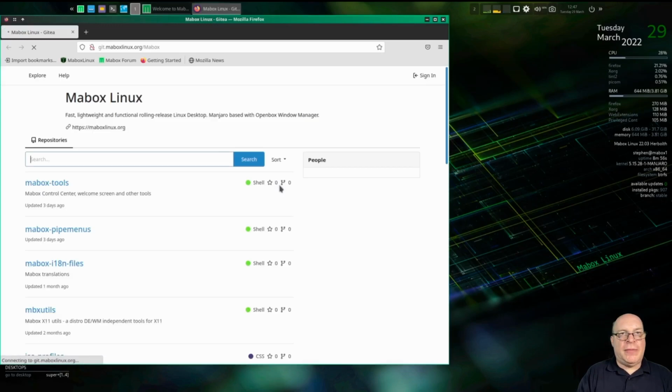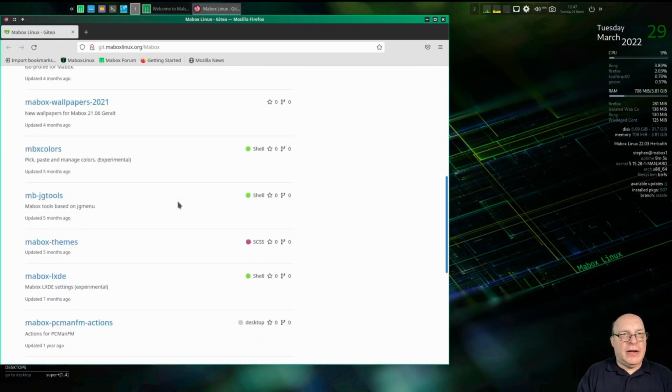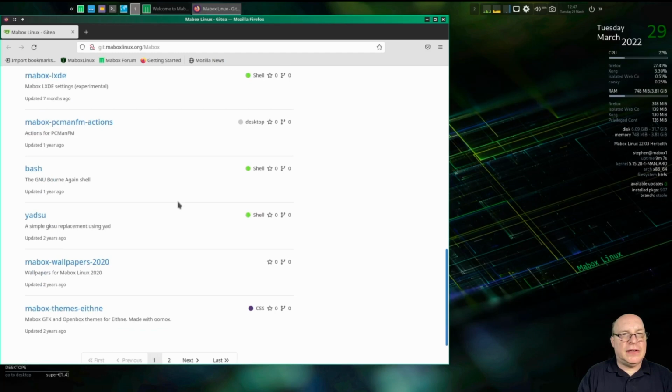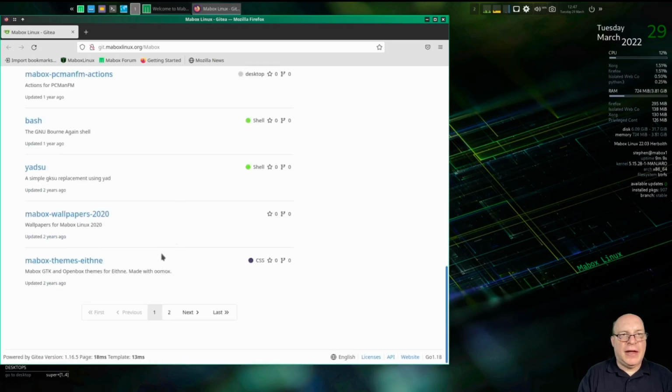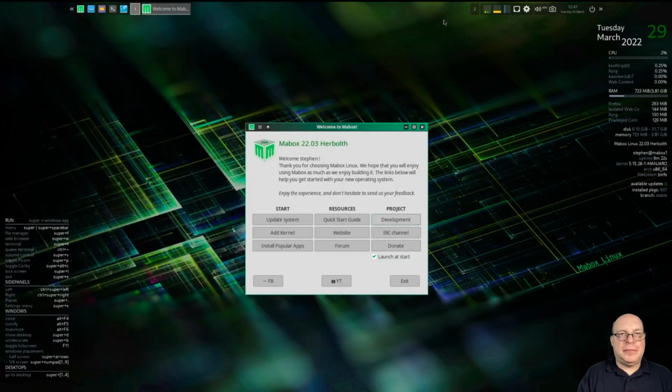For the project development, Mabox has a comprehensive Git repository for the tools, the menus, utilities, everything you can imagine. It's pretty much available on GitHub. So open source, free for your consumption. What's not to like? Open source software is amazing. So got the IRC channel here.